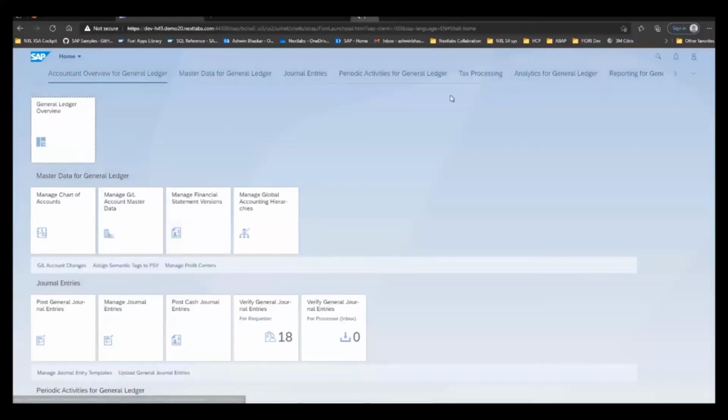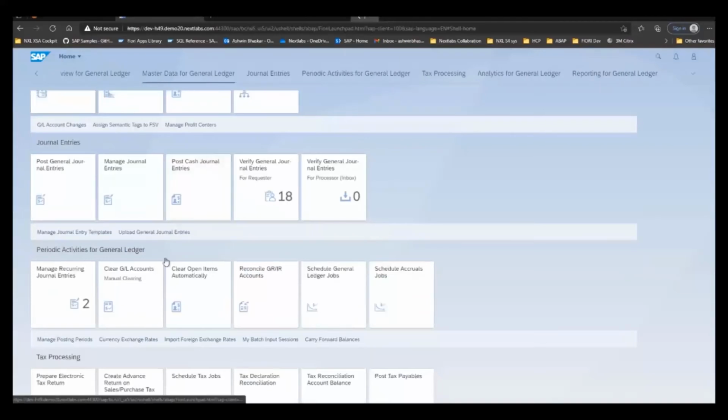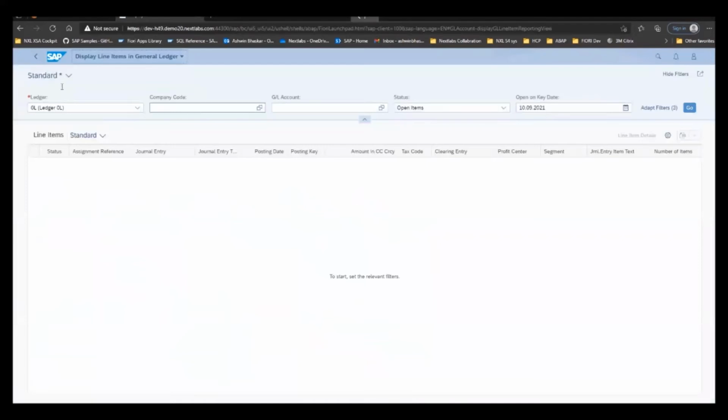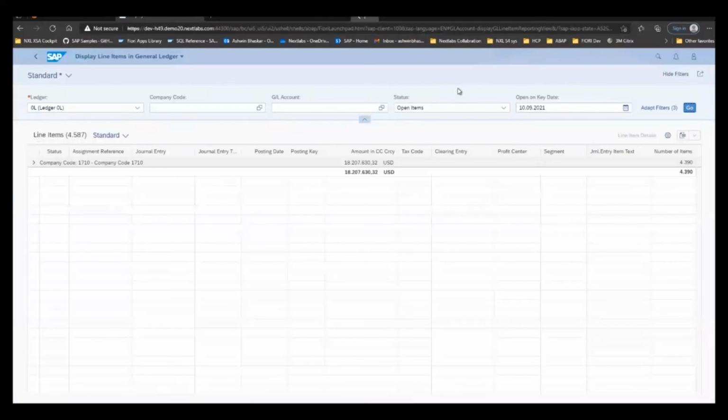Right, so let me go to display GL line items in general ledger. I'm trying to execute this application wide open. Let's just hit go and see what happens here. You can see here the demo user 3, when he's trying to query the GL line items, he can only access company code 1710 data, even though there is company code 1010 information available in the system.